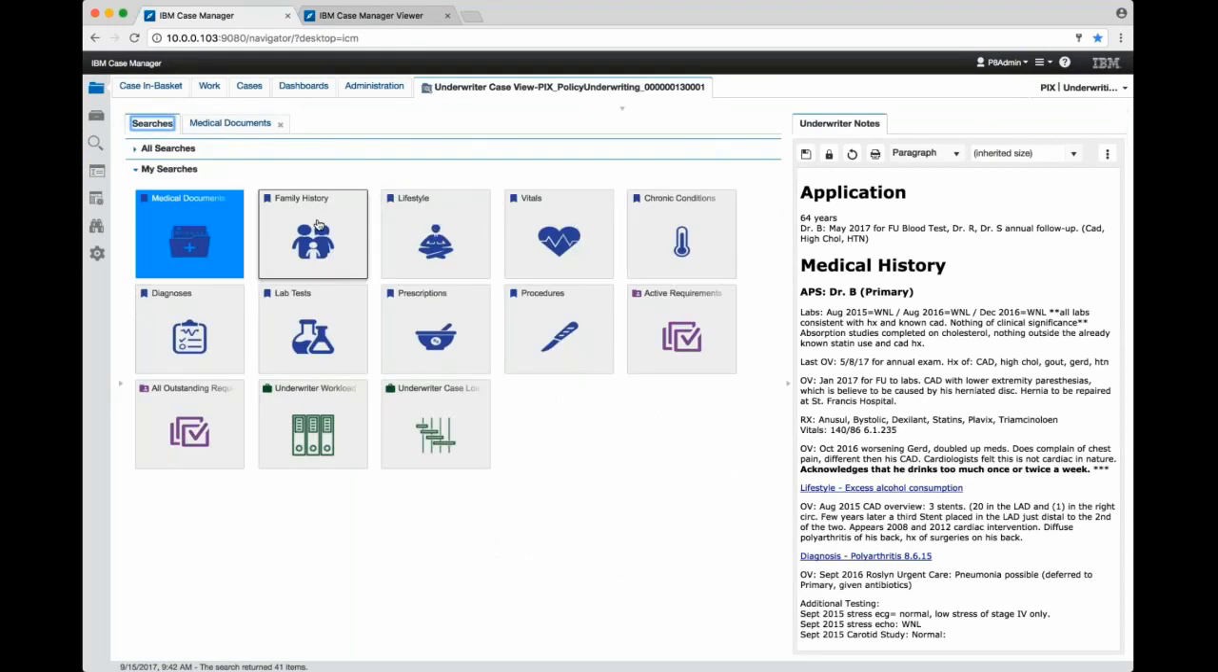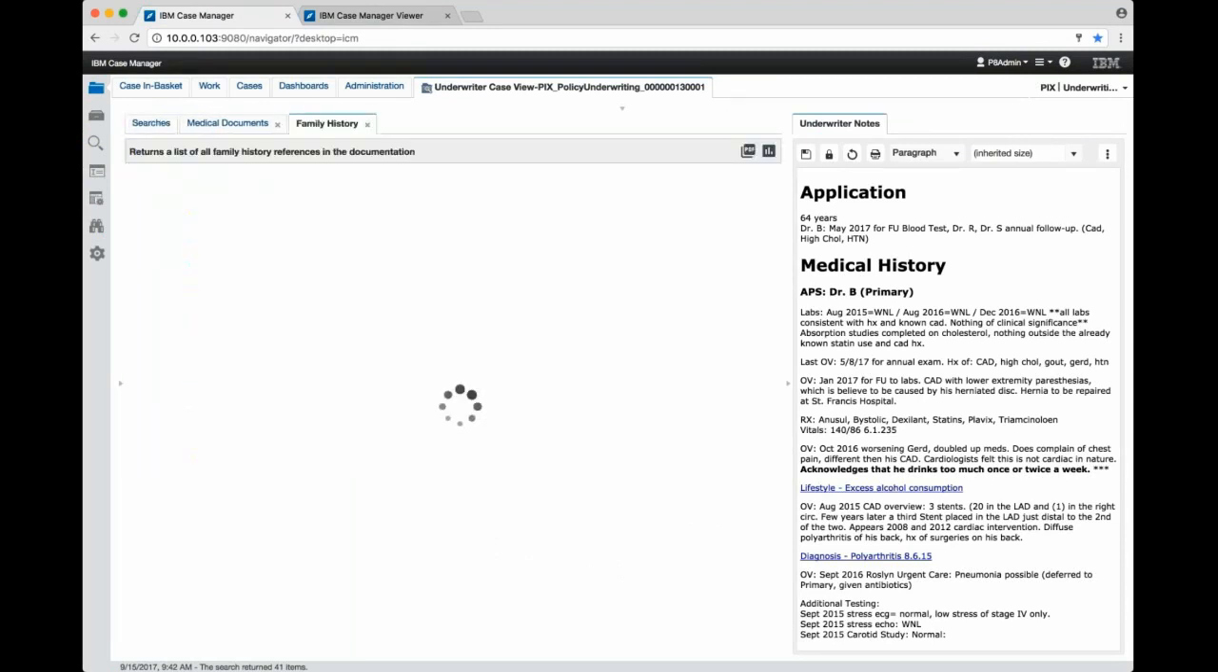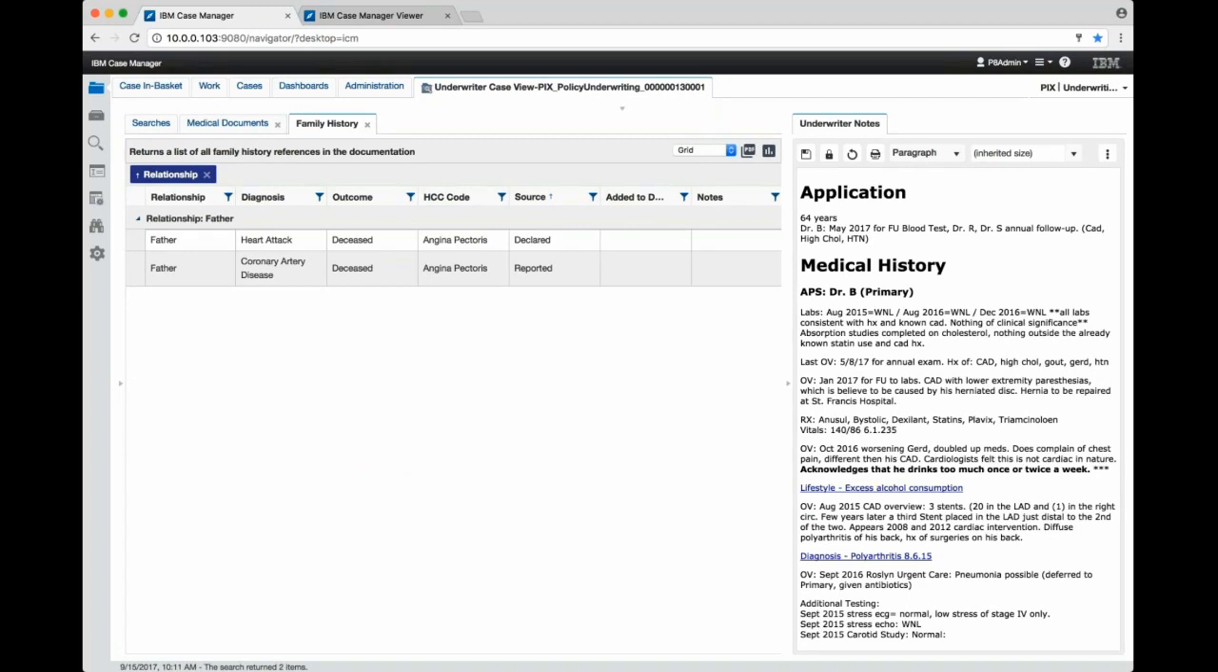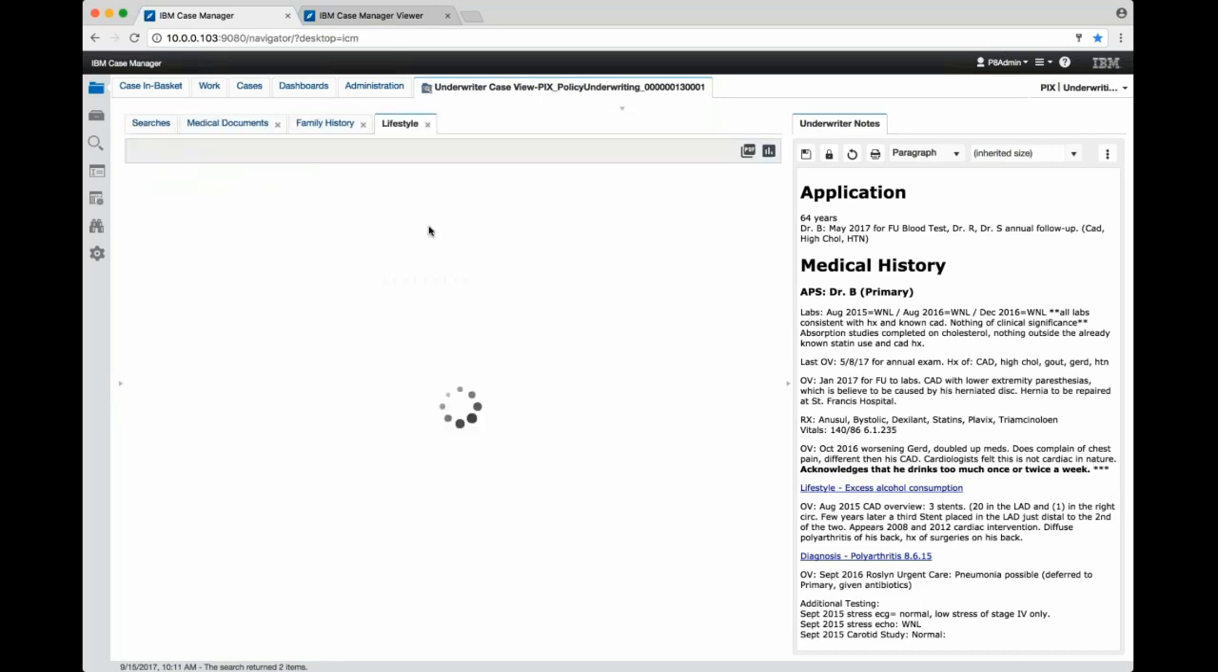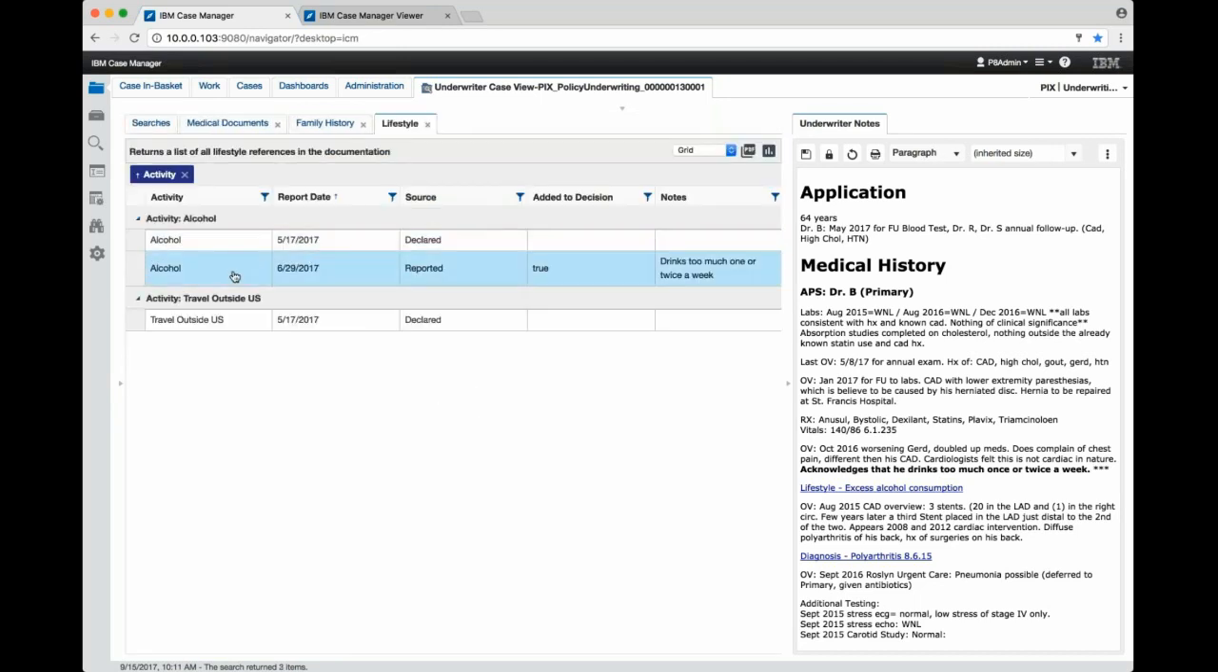Using some of these other links that we've created from Datacap Insight Edition, I can see that the family history shows that this patient's father had heart disease. I can also look at lifestyle, and that's where I found alcohol consumption, drinks too much one or two times a week.